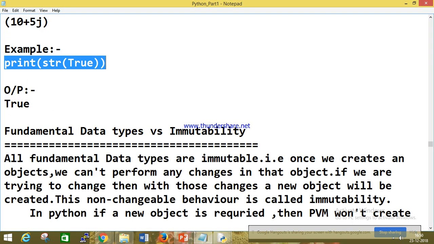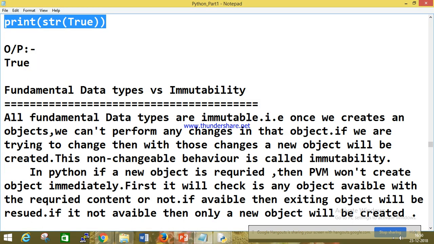Okay, so we have some very important point here. Okay, fundamental type with immutability. What is the meaning of immutability? Immutable means you cannot change the value, right? Yesterday we discussed that a string is immutable. If you try to change this, then one new object is created.